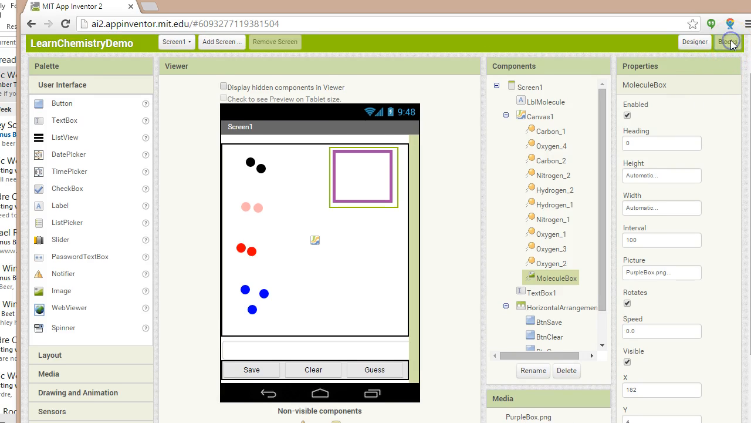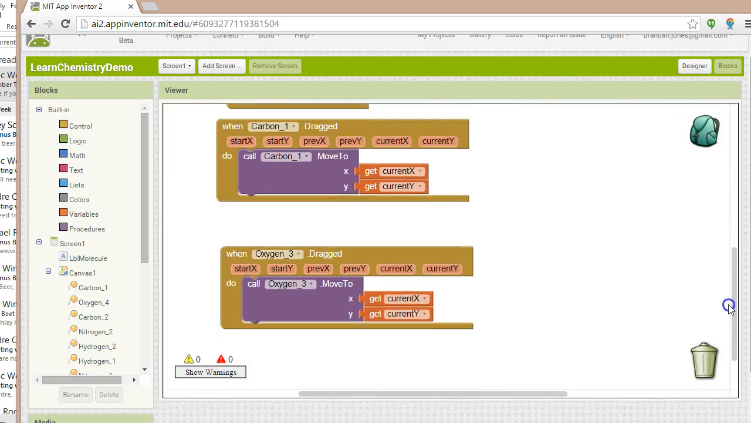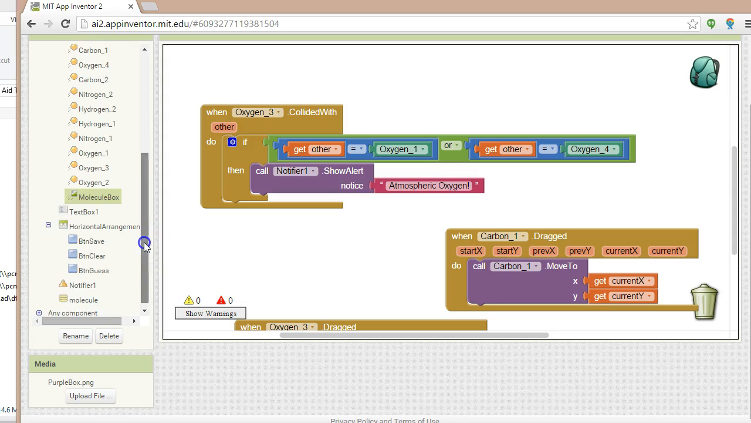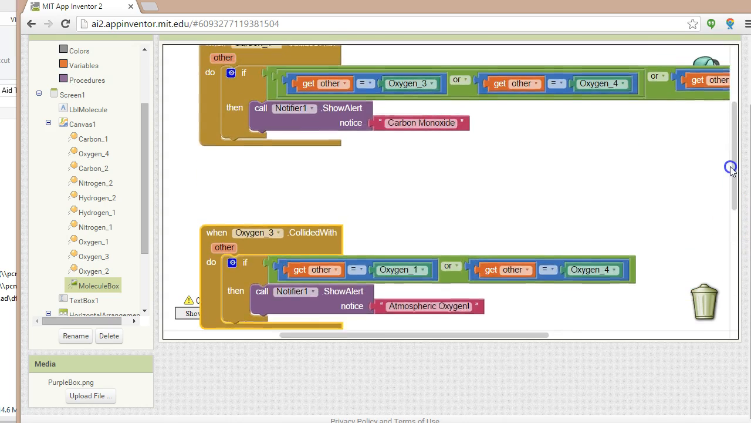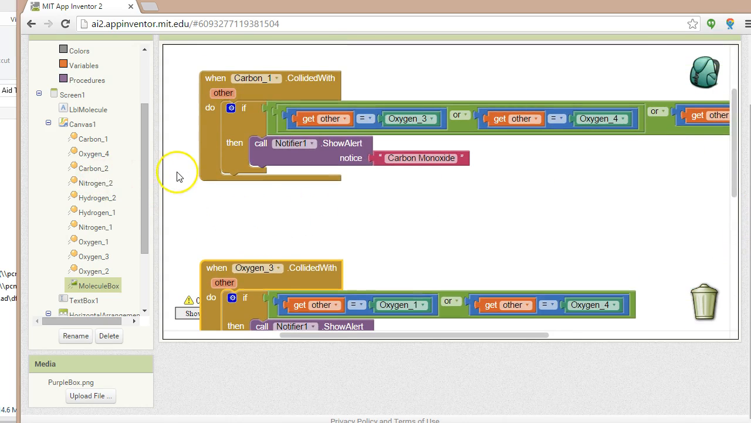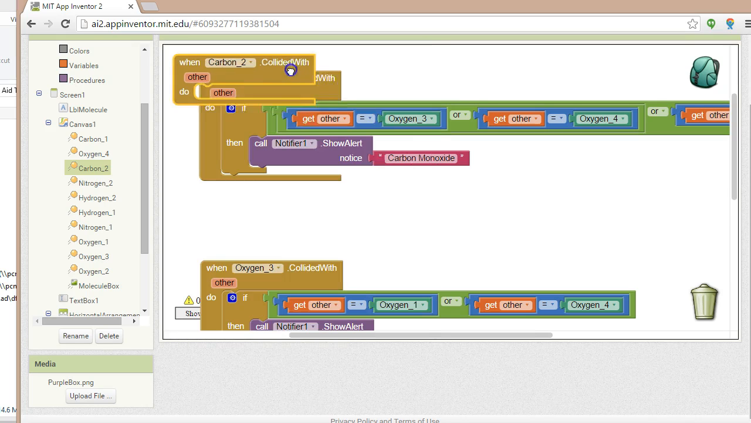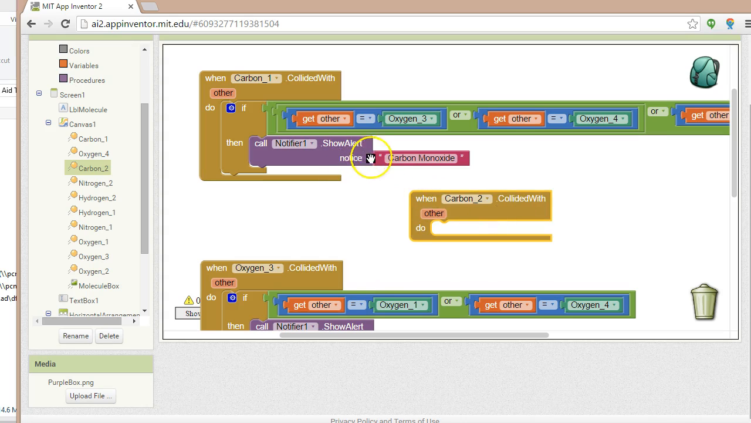I'm going to go to the blocks view. And what I'm going to do is this is going to get pretty busy in just a moment. So what I need to do is I need to take, say, carbon 1, or actually let's grab, we already have an event on carbon 1, so let's see, we already have these event handlers and we don't want to duplicate them. So I'll take a new one. We'll grab carbon 2, and I'm going to get a collided with event. Okay, so collided with, we can use it just like we did our other collided with events.